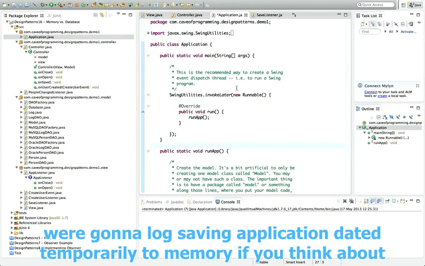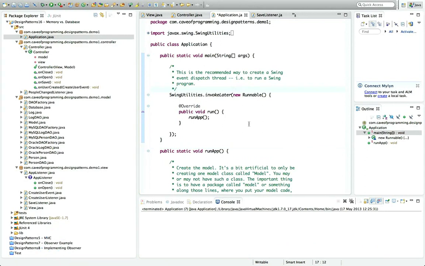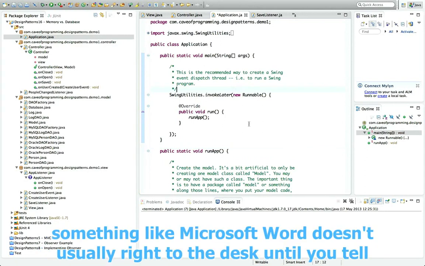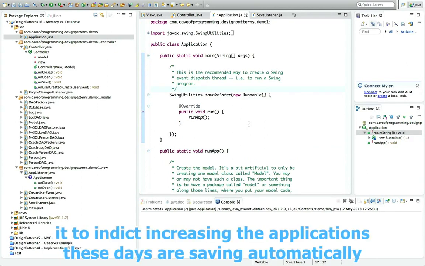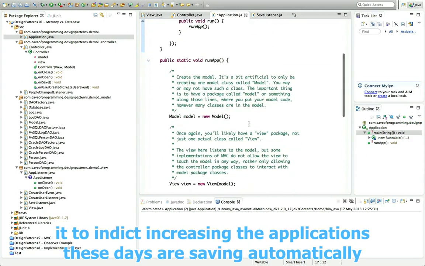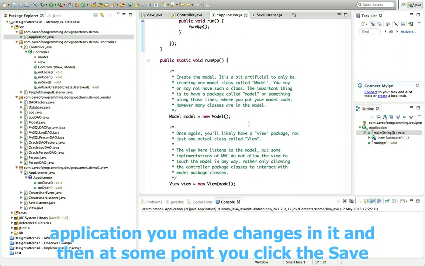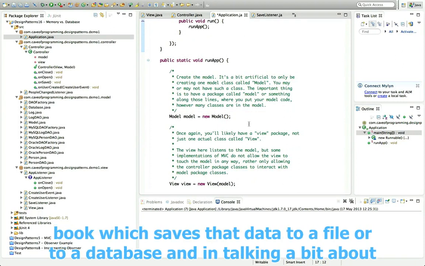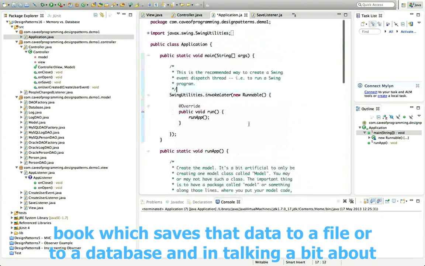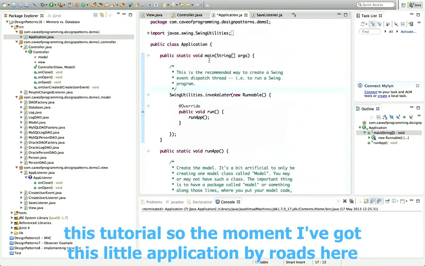In this tutorial, we're going to look at saving application data temporarily to memory. If you think about something like Microsoft Word, it doesn't usually write to the disk until you tell it to, and actually increasingly applications these days are saving automatically without being told to. But at least up to this point, usually if you have some kind of application, you make changes in it, and then at some point you click a save button which saves that data to a file or to a database. And I'm going to talk a bit about that in this tutorial.